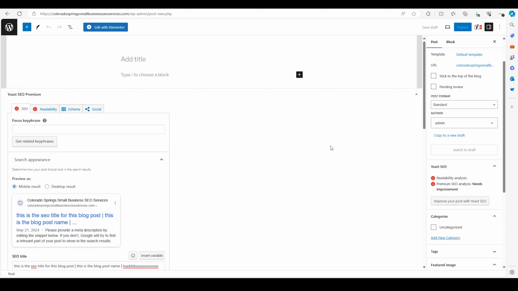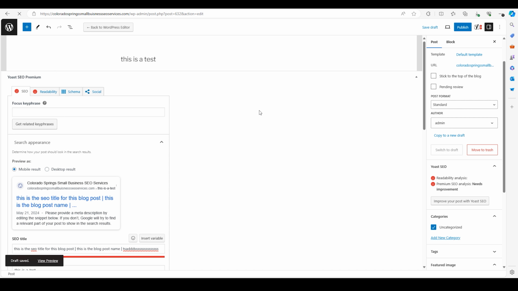Today I'm going to show you guys how to hide the page title using Elementor. So if we're in here and we create either a blog post or a page, what we're going to do is hit either publish or save draft. We'll just hit save draft for this purpose. And then I'm going to come over here and edit with Elementor.